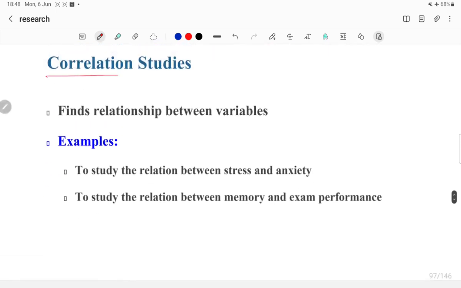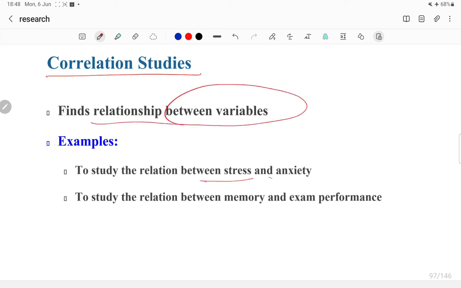Correlational studies are about the relationship between two variables, like stress and anxiety, whether stress and anxiety are related or not, or the relation between memory and exam performance. If the memory is high, what will be the exam performance? If it's low, what will be the performance?